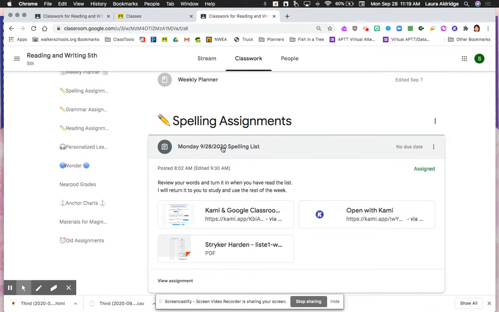and click on that. In this assignment, I have a couple of different explanations of what Kami is, in case your grown-up wants to know or in case you want to know. Kami is a Google Classroom extension that allows you to write directly onto a PDF document. This talks to you about how Kami is used in Google Classroom with more directions, and this one tells you how to open with Kami. I'm going to go ahead and show you how to do it.